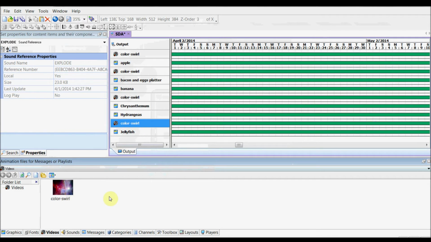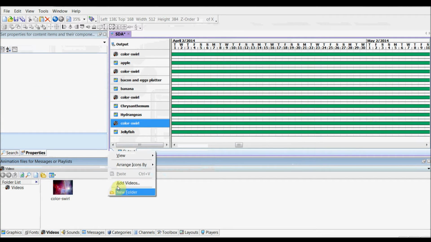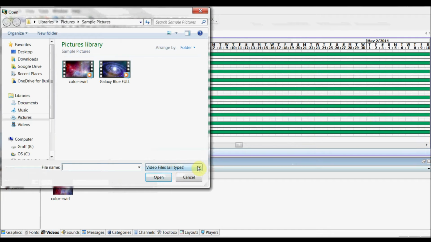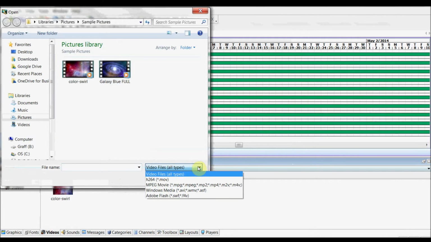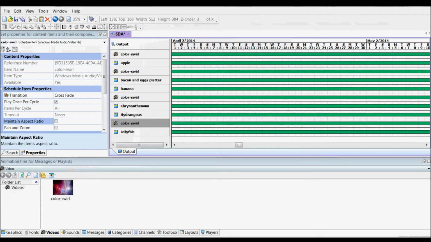Let's take a look at the different formats that we can import. Again, right-clicking at the bottom, add videos. Down in the bottom right corner, we can see the different video formats, and they're listed right here. So that's pretty much it for videos, pretty straightforward. The next tab over is the sound tab.